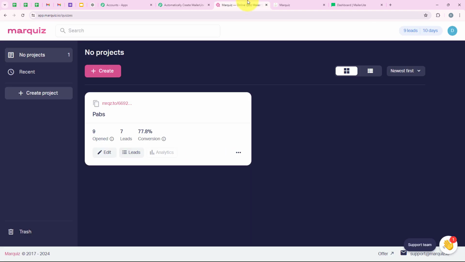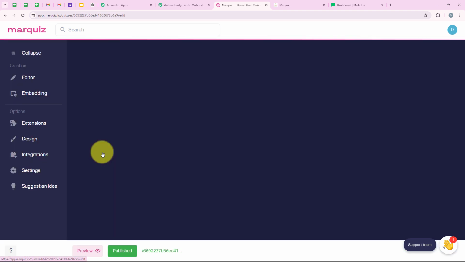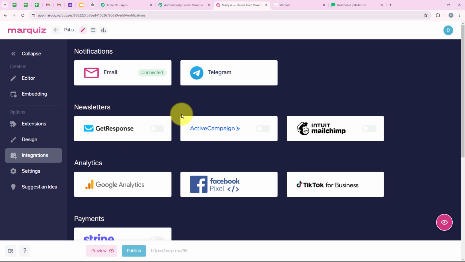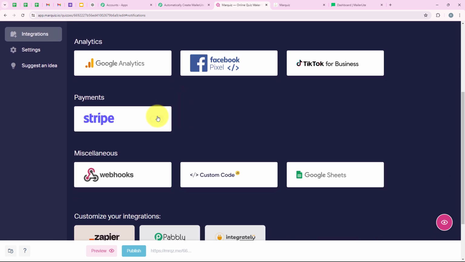So I'm going to open my Marquiz account, and as you can see, this is my account and I've already logged in. It is always advised to log in to your applications before starting with the automation. It makes the procedure easy. And now over here you can see that this is my project, so I'm going to go on edit, and over here in the left sidebar you can see integration. So I'm going to go on this.